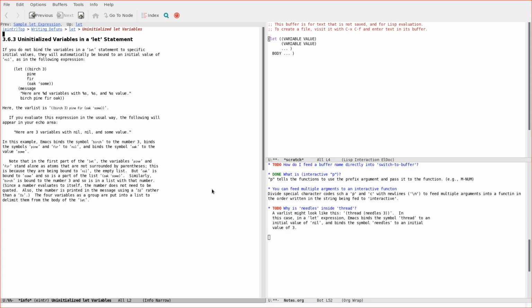Uninitialized variables in a let statement. If you do not bind the variables in a let statement to specific initial values, they will automatically be bound to an initial value of nil, as in the following expression.